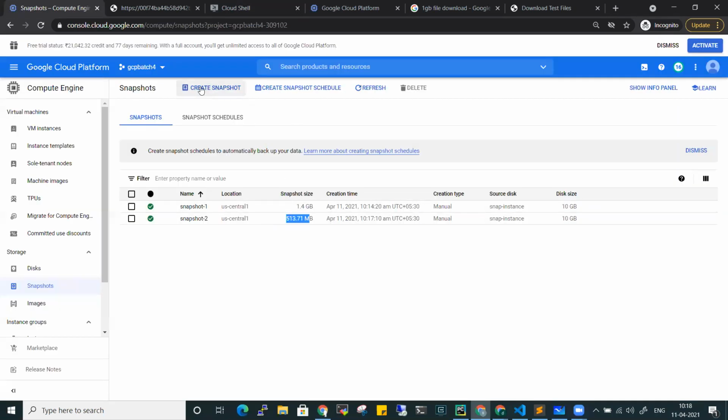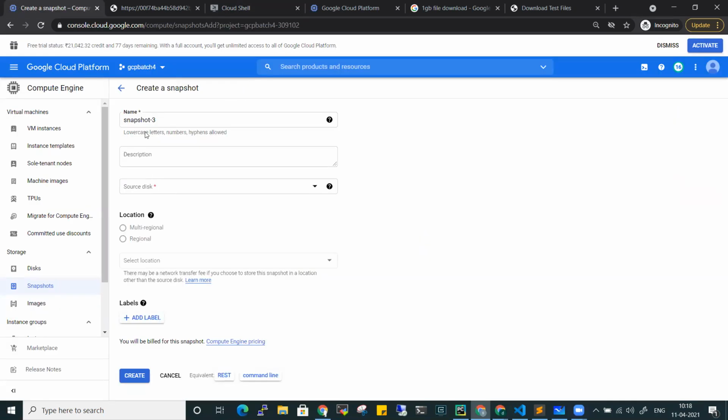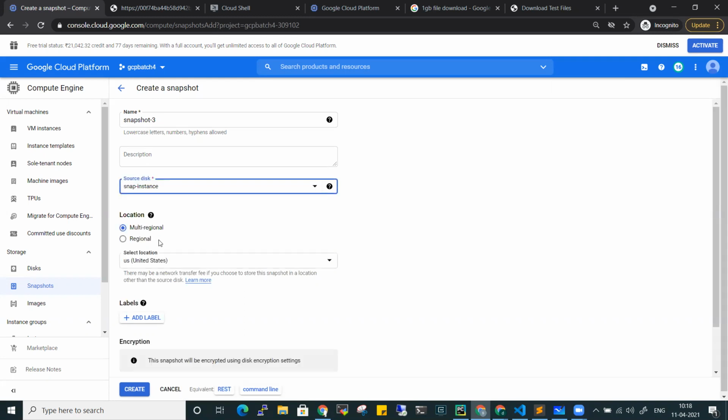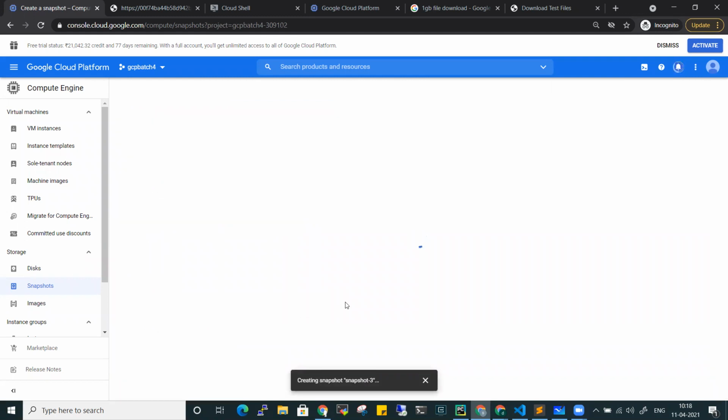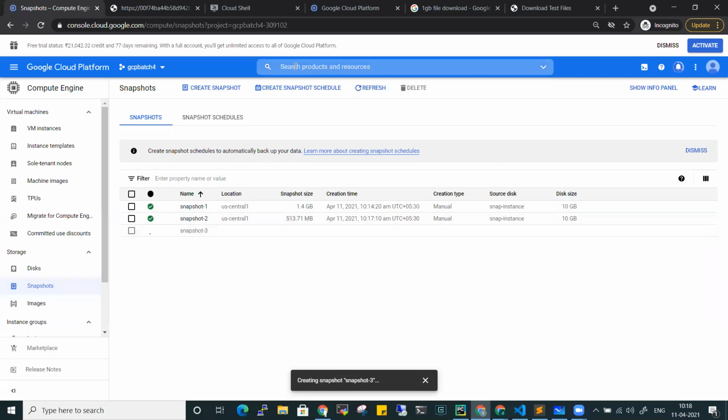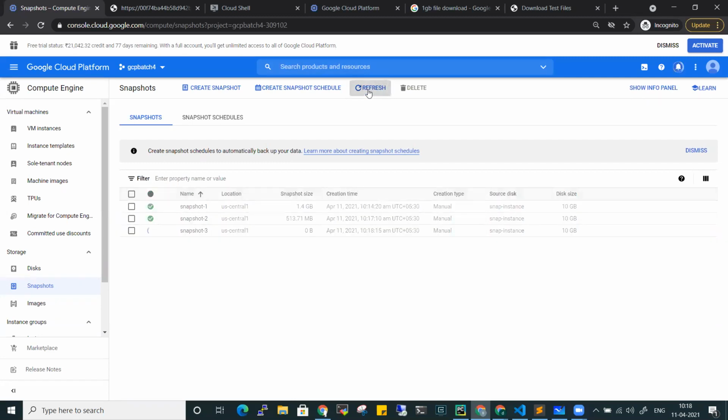Let me create a snapshot here again, snapshot 3, and the snap instance that I'm keeping as the original itself, and I'll be doing a create. So this will be creating a snapshot 3. I think it will be very fast, quicker compared to the other ones, because it's only around 200 MB in size. Yeah, it's created.